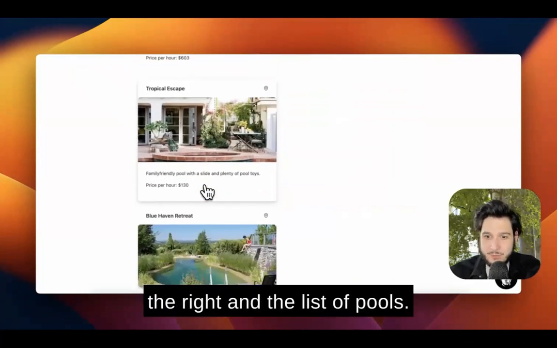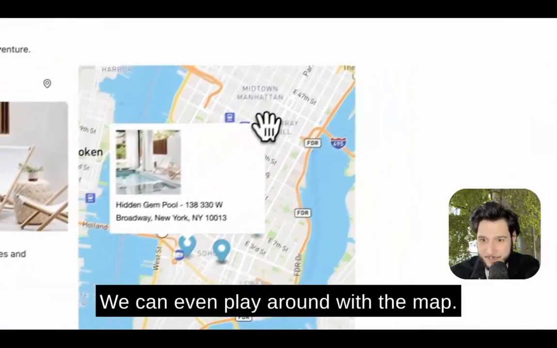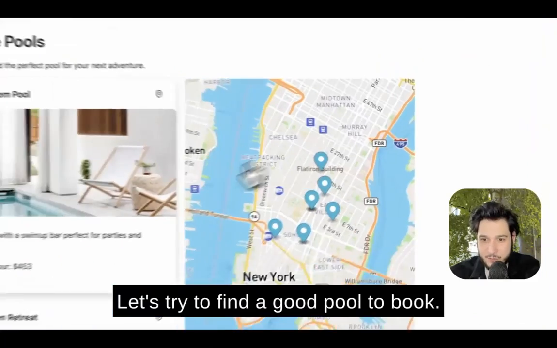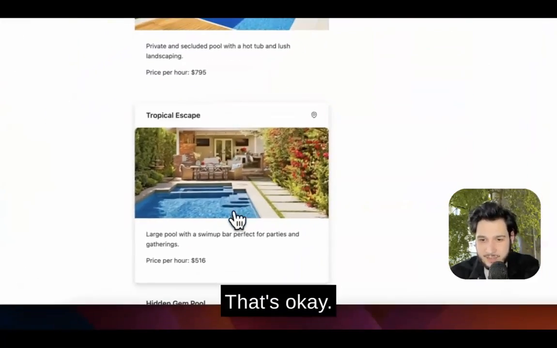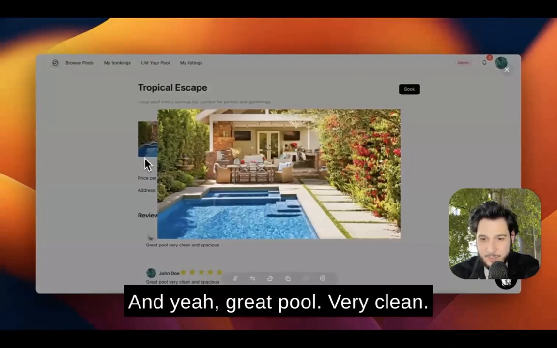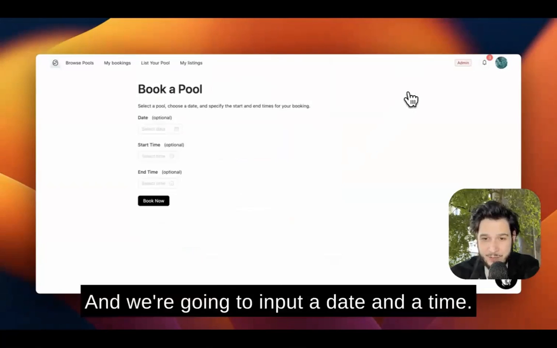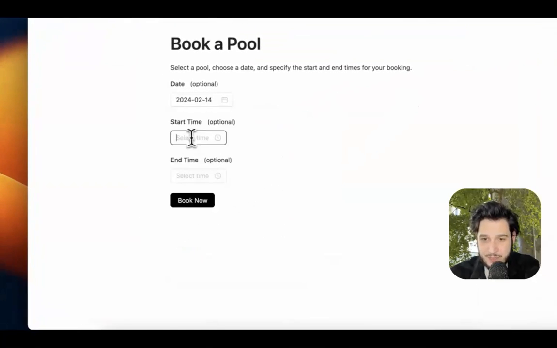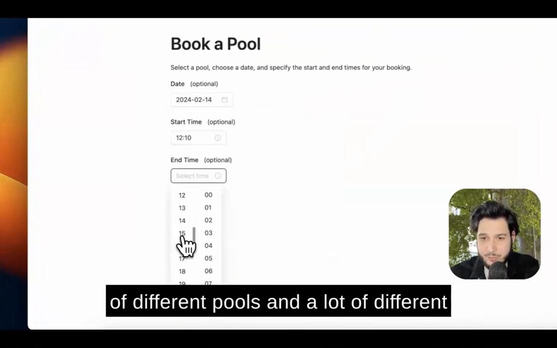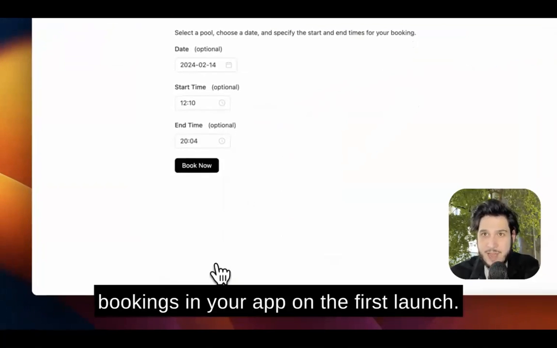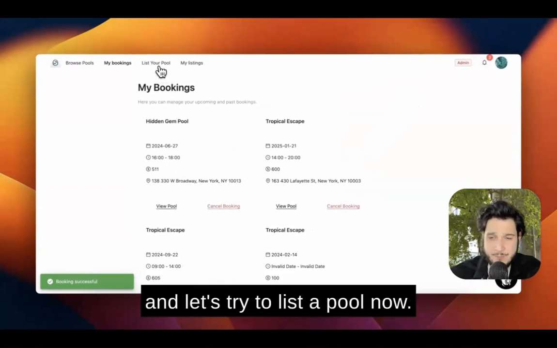Yeah, we can see a map. Pretty good, like pretty good results. Yeah, that's pretty good. Cool. Okay, this one looks good. Okay, and yeah, very clean. That's what we want for the tool. Book, and we're going to input a date and a time. And so basically, we generate mock data as well. So that's why you already have a lot of different pools and a lot of different bookings in your app on the first launch. So we can see here booking works, and let's try to list the pool now.